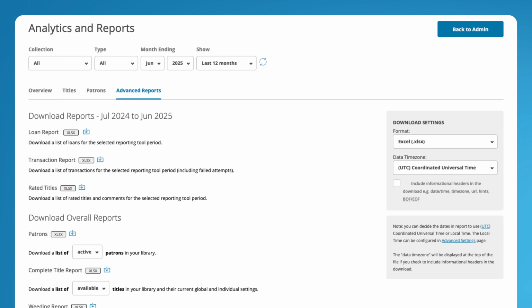And that's it. Use analytics and reports to monitor the reading trends in your school. You can share the results with your team and help your library flourish.